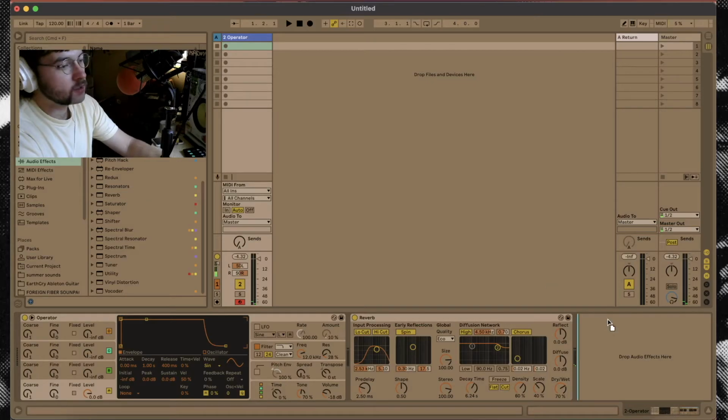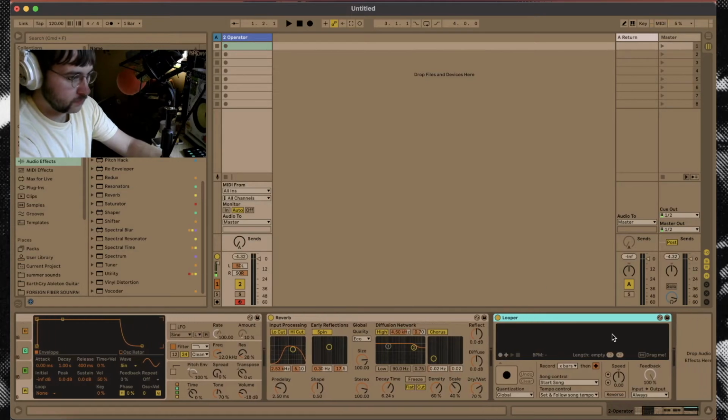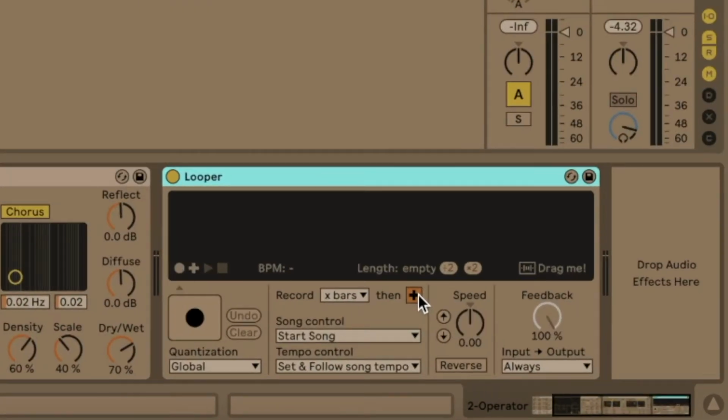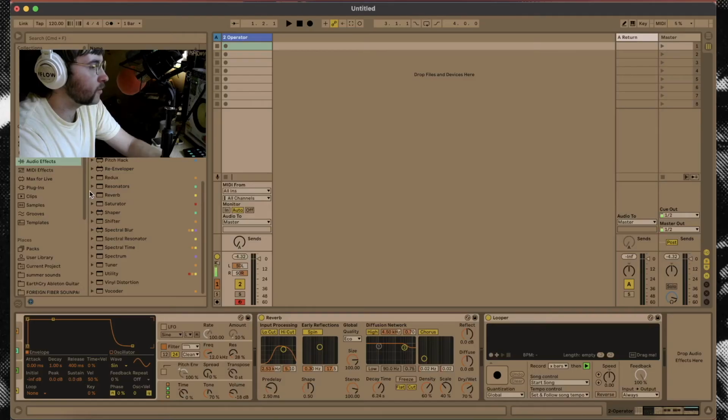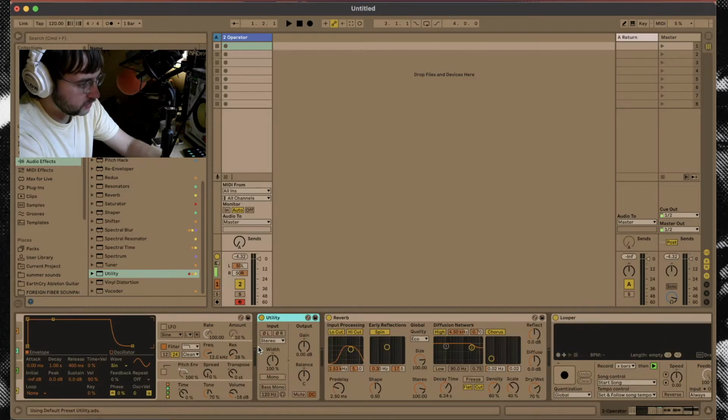Then grab a looper. This little orange plus sign, make that green triangle by clicking it. Now we're going to grab a utility and put it before the reverb. So we've got operator, utility, reverb, looper.